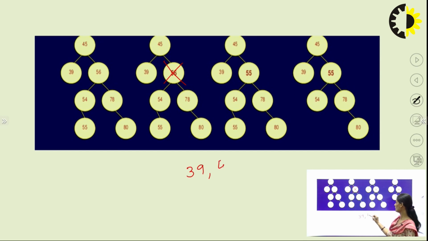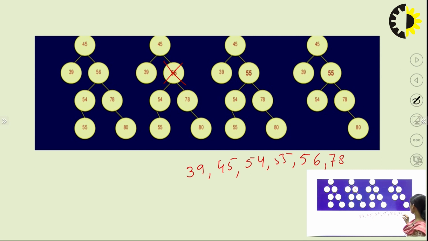The root is 45, then we go to the right, and for the right we go to the left first. It does not have any left, so 54, then 55, then 56, and then 78, and then 80. This is the in-order traversal for this tree. Now we want to delete this 56.